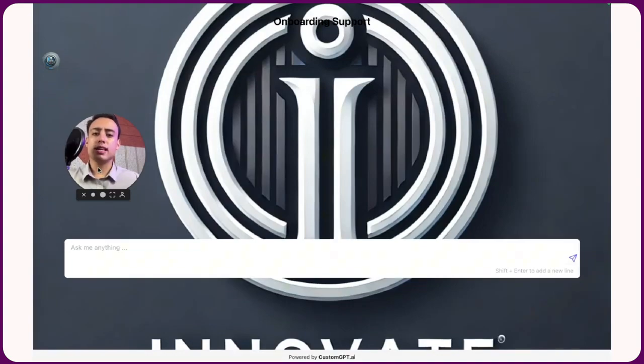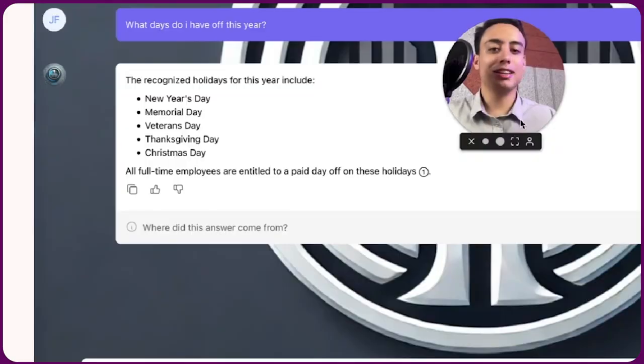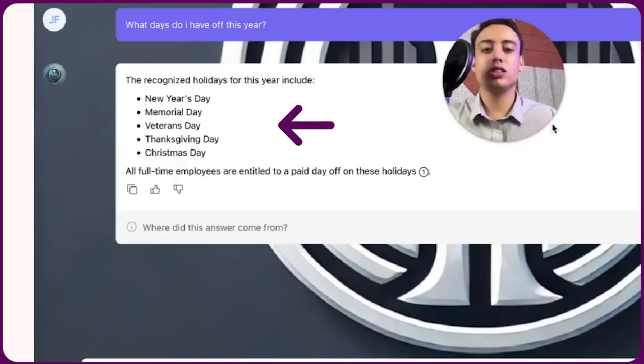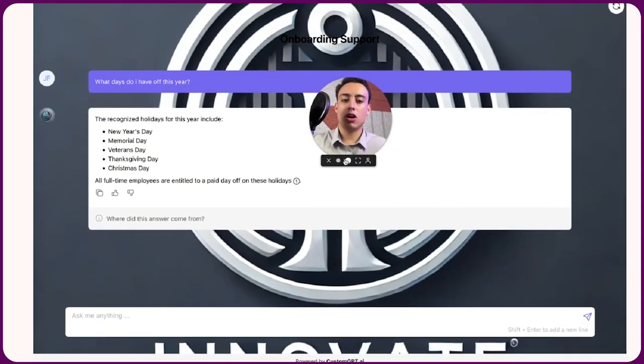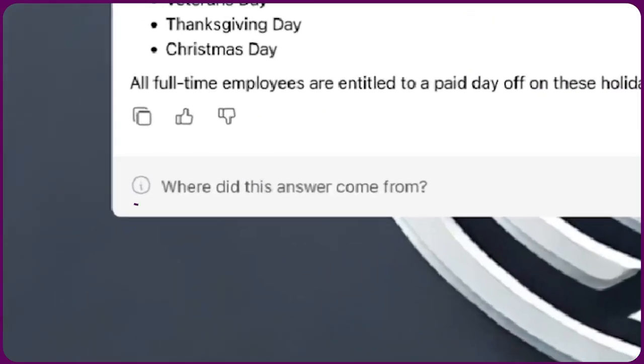From here, we can test the agent out with some questions like, what days do I have off this year? And in just a second, we can see it will answer that question along with other days I might have off. It'll also cite the document where this came from so that the employee knows that it's real information.